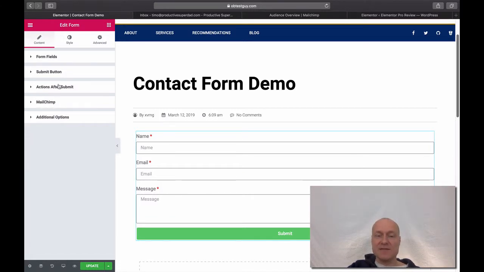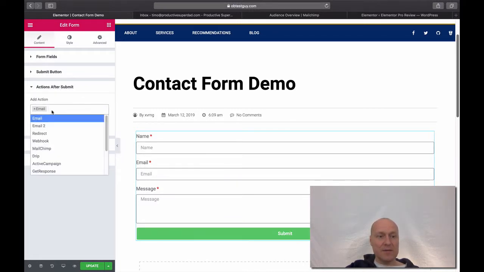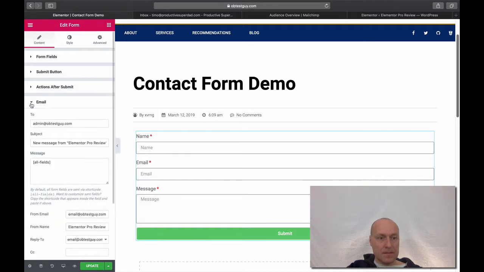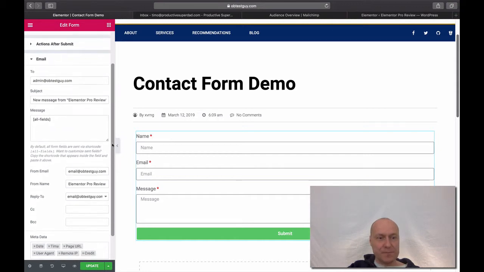But in this particular case, since we are dealing with email, I'm actually sending the contact form information into my email inbox. So let me just put back the email like this, and you can see that the email setting became active under actions after submit. So you can basically define what happens once you have submitted a form, what happens next. And when I go to the email section here on the left, I can basically define different types of options here.